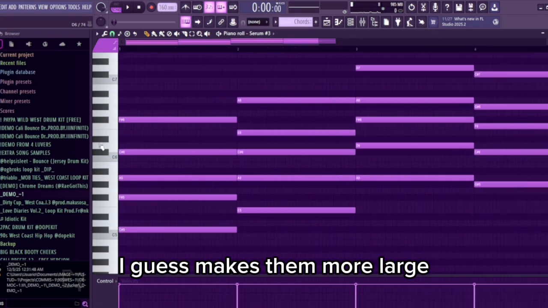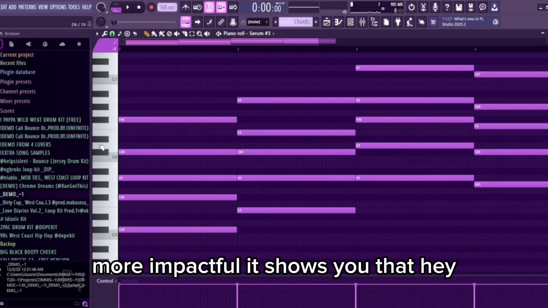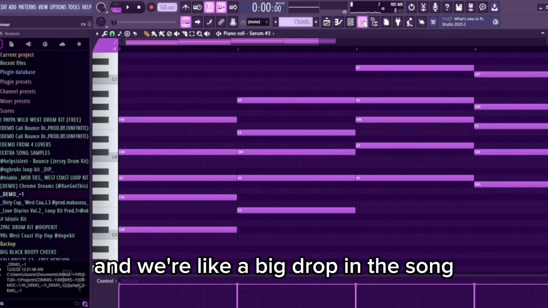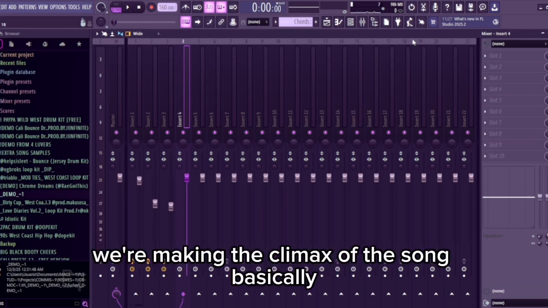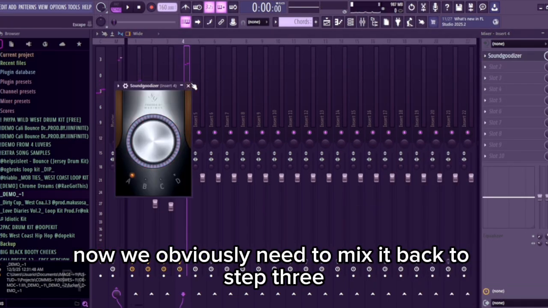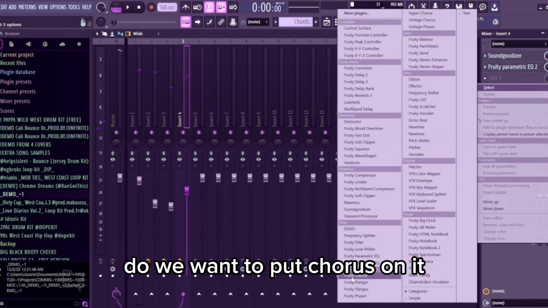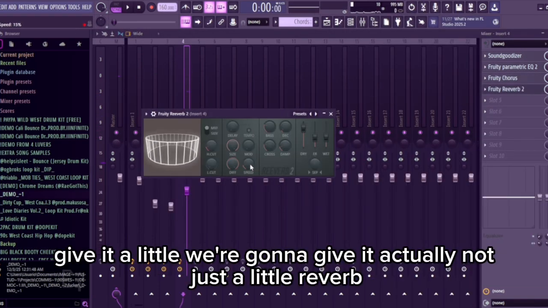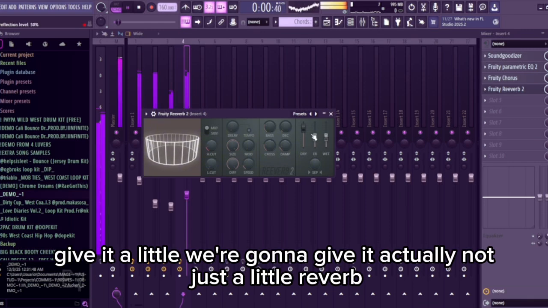It makes them more large, more impactful. It shows you that, hey, we're these chords and we're here and we're like a big drop in the song. This is like the climax of it. We're making the climax of the song, basically. Now, we obviously need to mix it, back to step 3. Do we want to put a chorus on it? Let's find out. We're going to give it actually not just a little reverb.